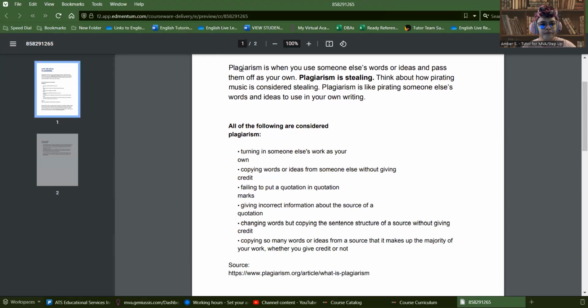So here we have a list of all of these things that are considered plagiarism. Turning in someone else's work as your own, that's kind of a no-brainer. Copying words or ideas from someone else without giving credit, that's the literal definition of plagiarism. We have failing to put a quotation in quotation marks. So if you're quoting someone else as having said something, you have to note who said this. Otherwise, it looks like you said it, and that's an issue.